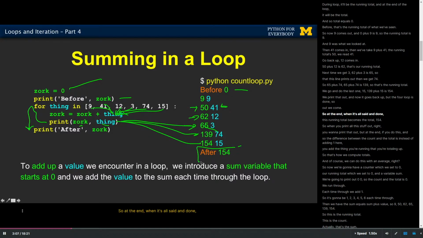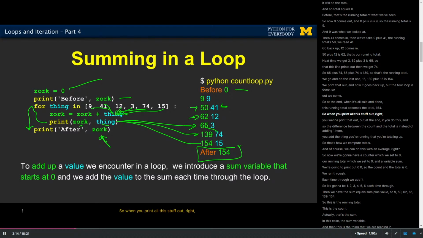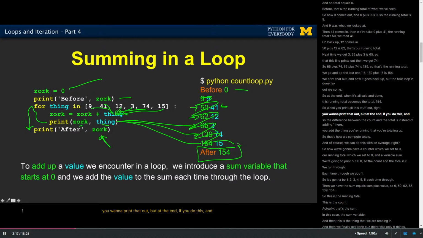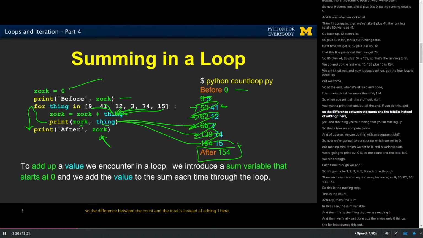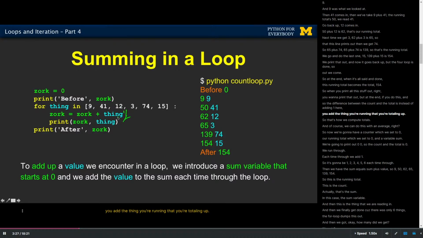So out we come. So at the end, when it's all said and done, this running total becomes the total, 154. When you print all this stuff out, you wouldn't print that out each time. But the difference between the count and the total is that instead of adding 1 here, you add the thing you're totaling up. So that's how we compute totals.